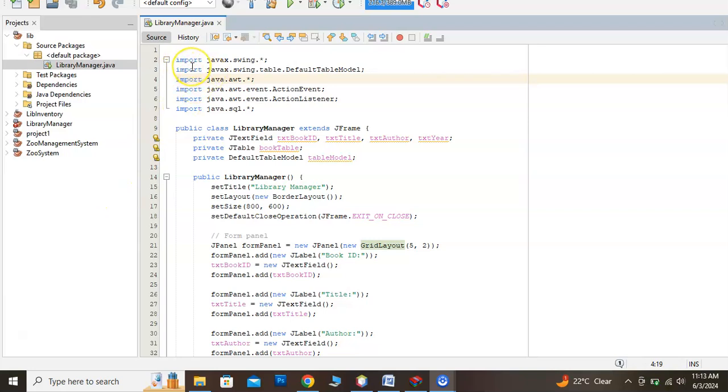First of all, these are the imports. These are the codes for our imports that I used. I have the import Java Swing. This package contains classes for building graphical user interfaces. Then the Java Swing table default. This class is used to manage the data model for a JTable.